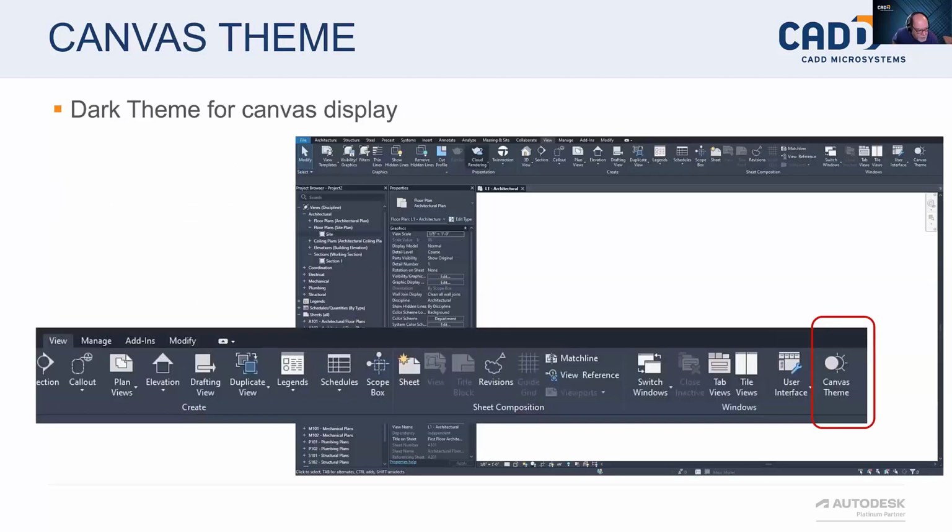Along with the dark theme, they've added a new tool called Canvas Theme. So even if you set your screen to dark, you can set your canvas to white. And so you can toggle the canvas theme back and forth. Some people I know love the dark background coming from AutoCAD or other CAD programs. You can do that, but now you can easily switch it back and forth on the View tab. There's a canvas theme option that you can switch between white and black. So that's the number three new feature.